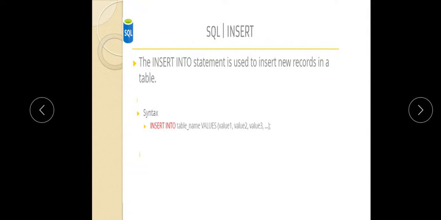Suppose the columns are roll number, name and mark. In that case we will write insert into student. The table name is student. Values: first roll number 1, name is Akhil, mark is 45. So those values will be given here.